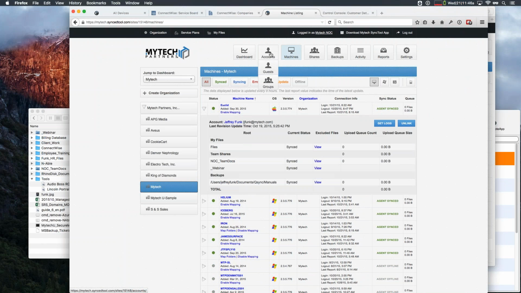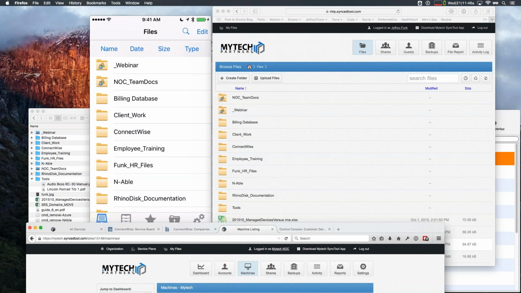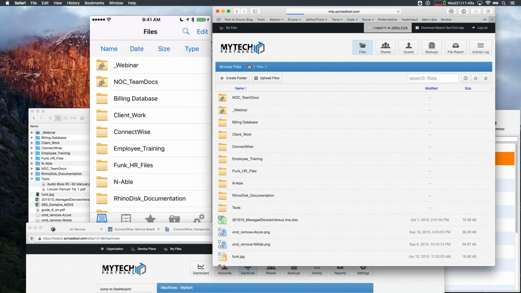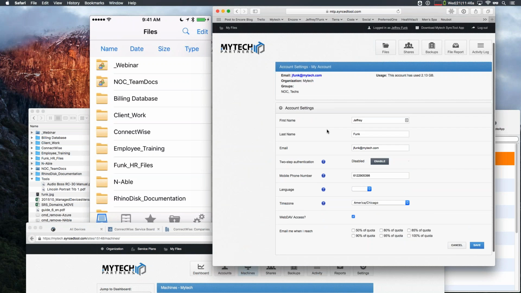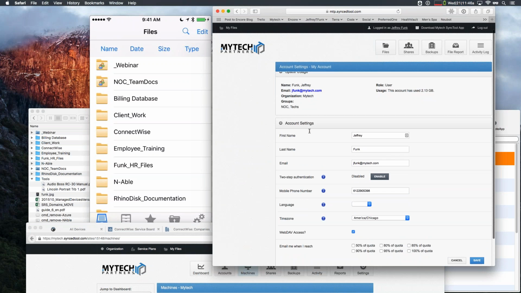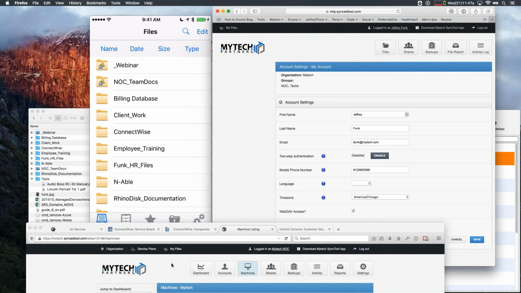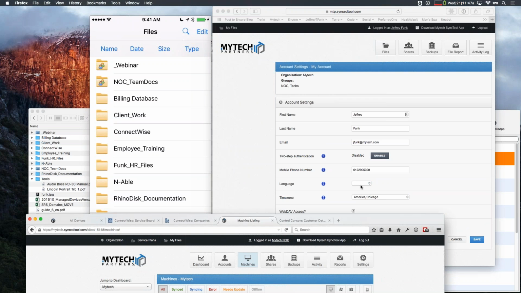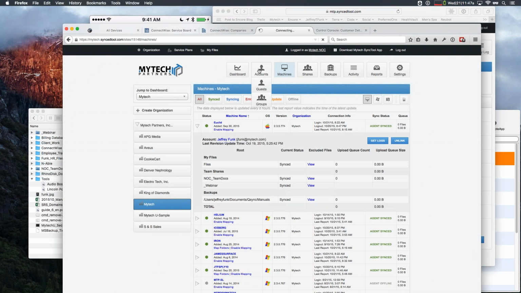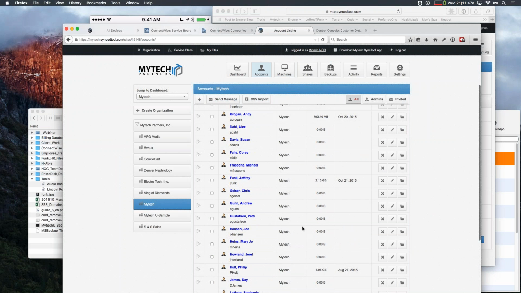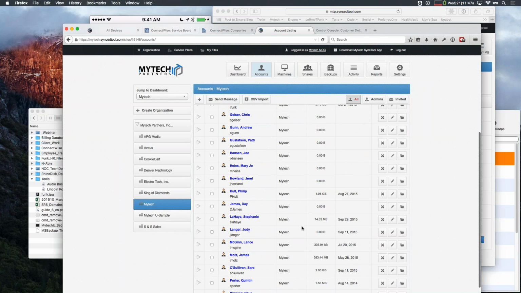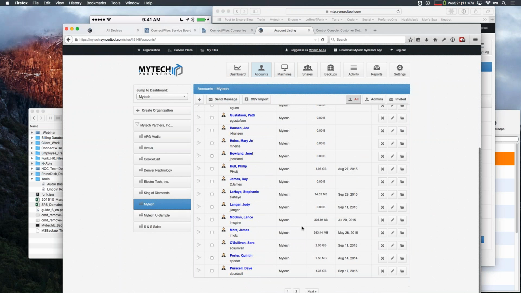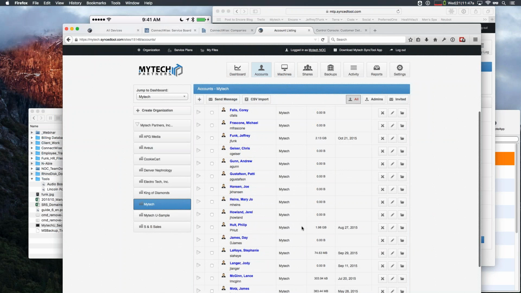If I go into my user itself, you have to be an admin in order to see that. So let's just come back to this side and take a look. If I open up my user and my account, you'll be able to see all of the devices that I am synced to. That's F-U-N-K. Okay, there I am.